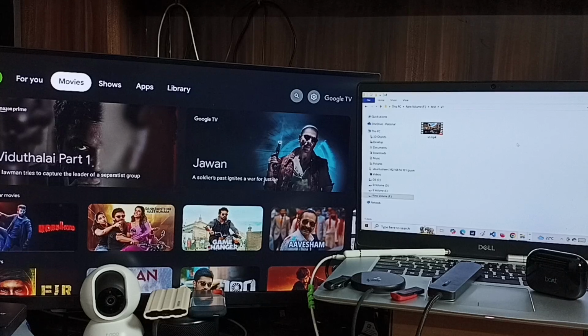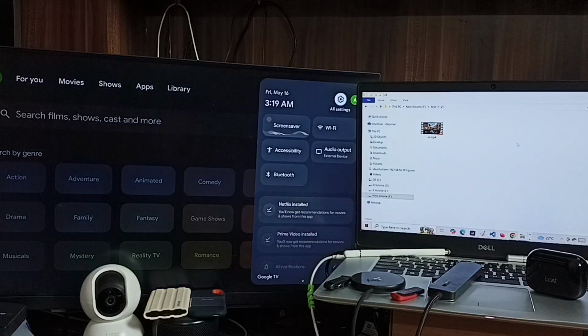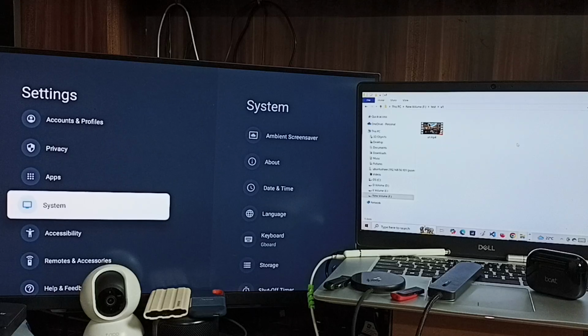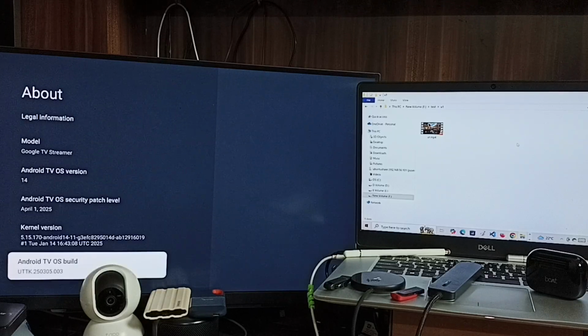Hi friends, this video shows how to transfer files, video files, photos between laptop and TV using USB cable. Go to settings, select the settings icon from the top right corner. Go to system, go to about, go down, select Android TV OS build.